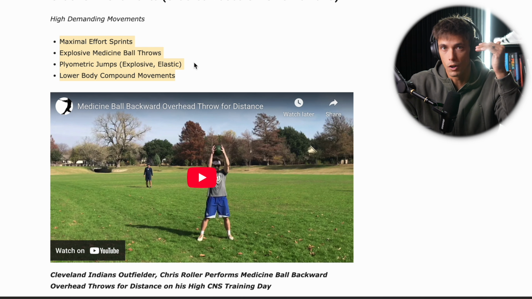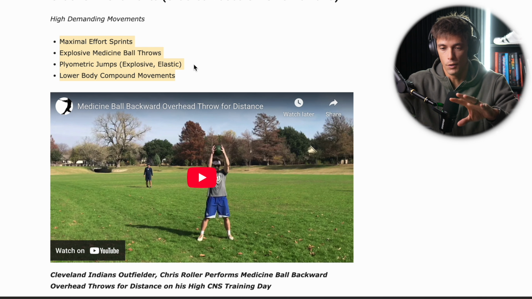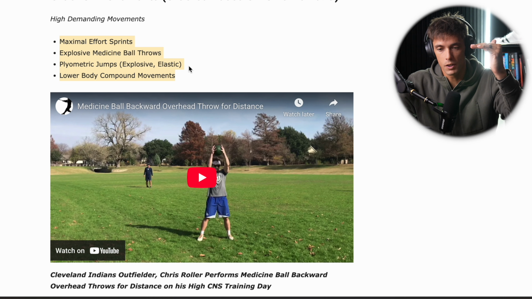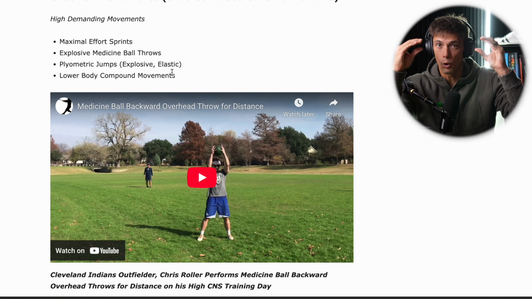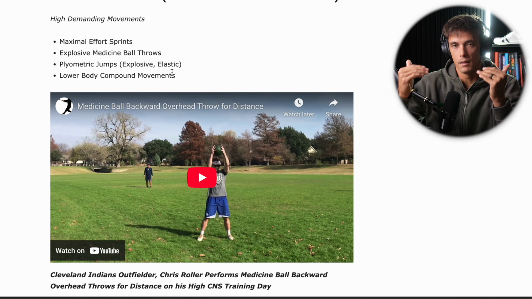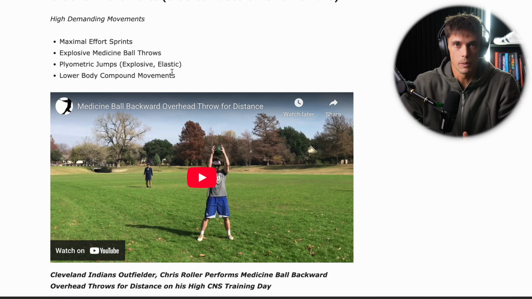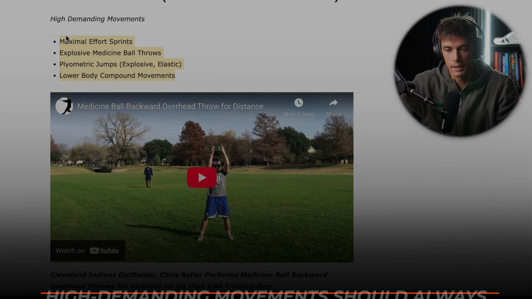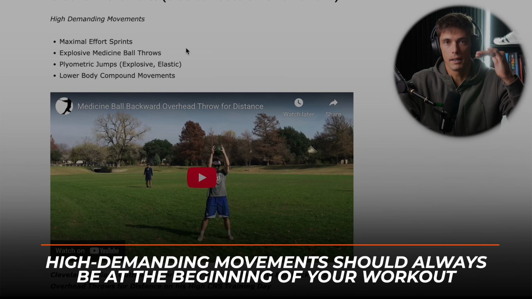Explosive medicine ball throws, early. Plyometric jumps, early. Lower body compound movements, early. But out of all of these, you always want to put sprints first, then, just like the list is, medicine balls next, plyometric jumps, and then compound strength. Anything that is speed or power work at the top, and then more strength work towards the bottom after it. Okay. But high demanding movements always are at the beginning of your workout.